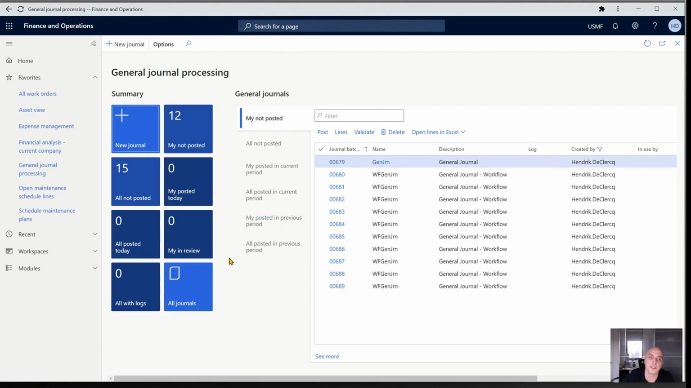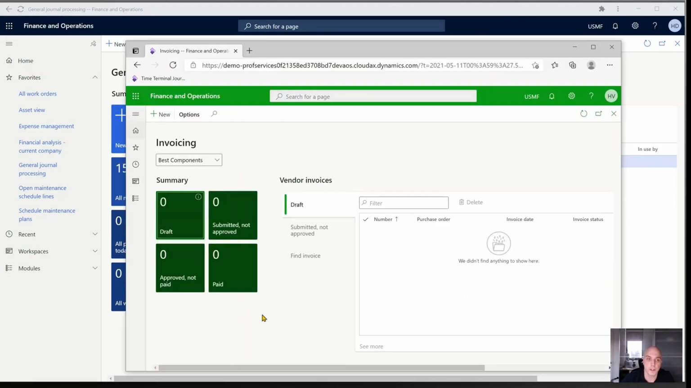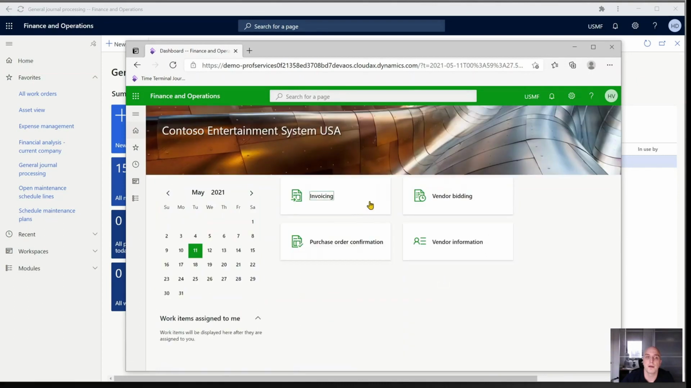The next option is vendor collaboration. So imagine I am a supplier for your company and I would like to do business with you, and I would like to collaborate in the same system. It is now possible by logging into your system. This would give me a number of workspaces such as invoicing, vendor bidding, purchase order confirmation, and vendor information.